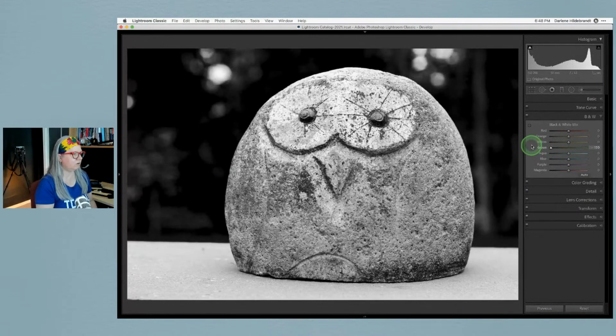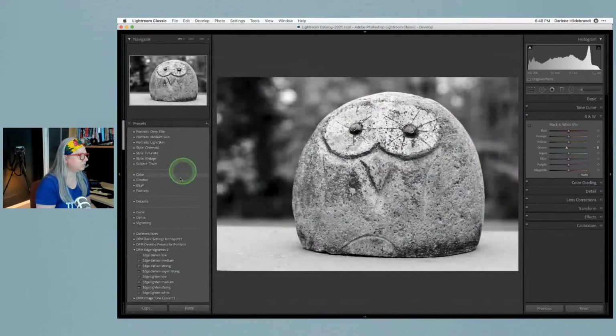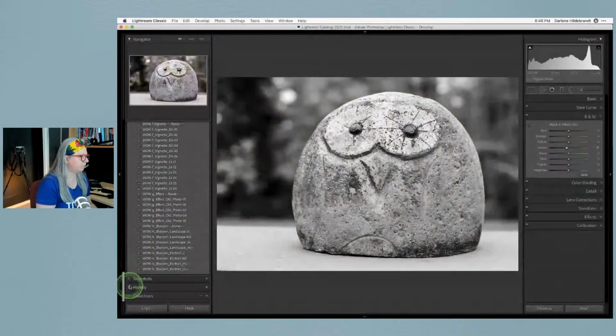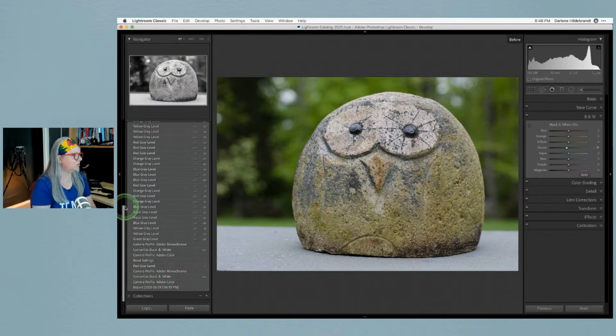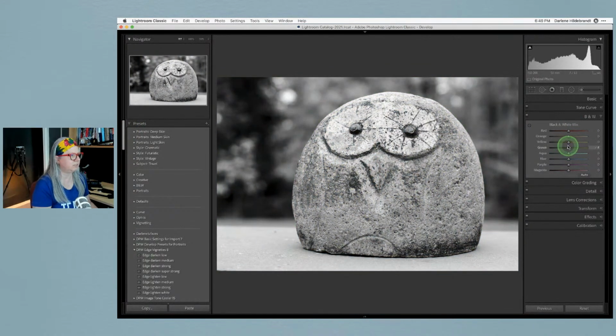Even though this image is displaying in black and white, Lightroom knows, where's my history here? It knows the original is color. And I think I have to reset my history state here. So let's do that. There we go. Now it knows that the original image is in color. So it's using that information when I pull down these sliders here.